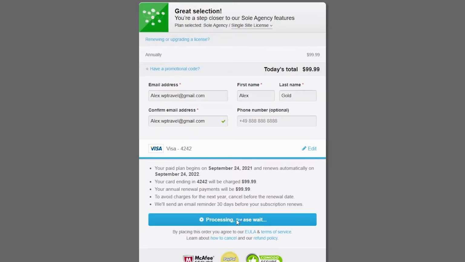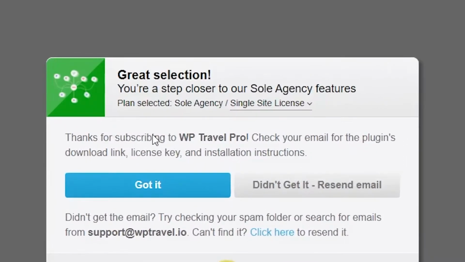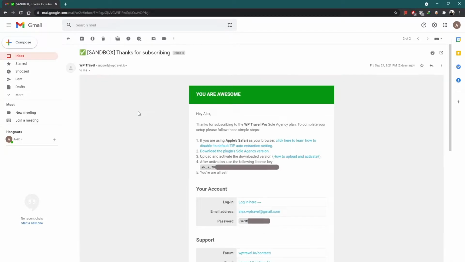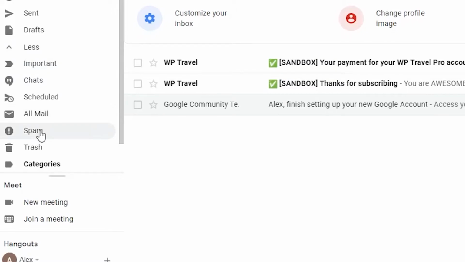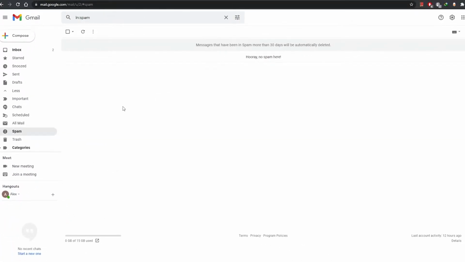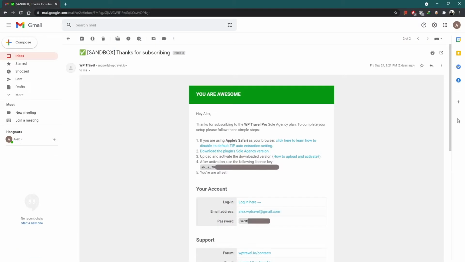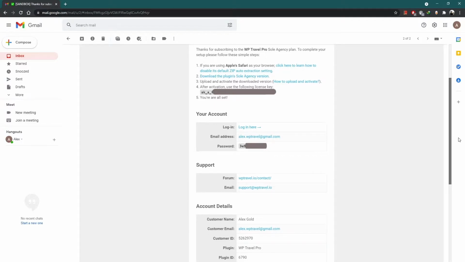After your purchase is made, you will get a message regarding checking your email for the plugin's download link, license key and installation instructions. Check your Gmail where you get the mail from WP Travel, as shown. For some users, it is possible that the mail lands in the spam folder. So in case you have an unusual wait time, make sure to check the spam folder too. Open the mail and read carefully the information that has been sent by WP Travel to you.